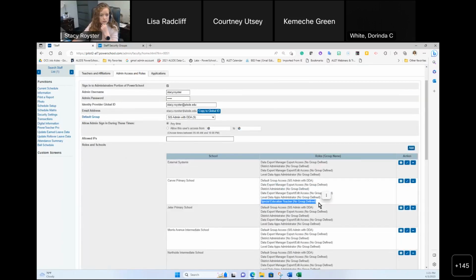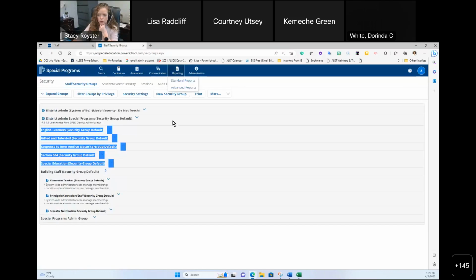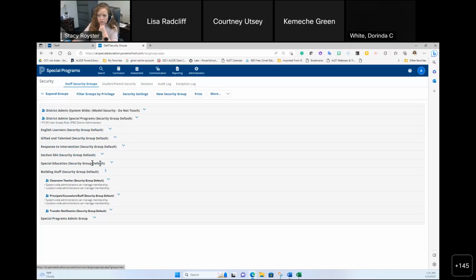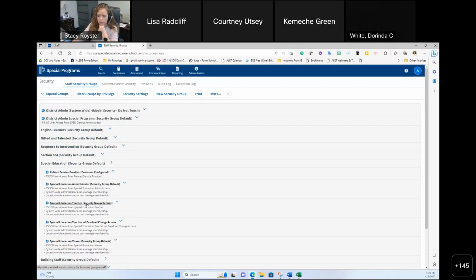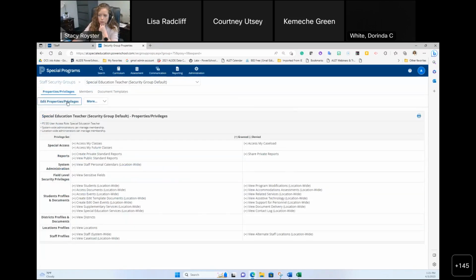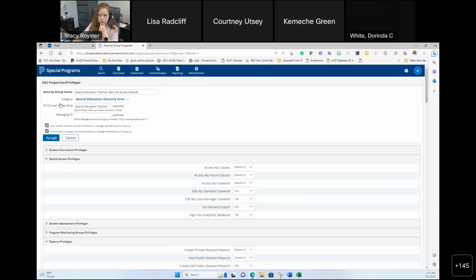straight from the SIS, because inside of the setup of these roles, so watch me come over here into special education and go to special education teacher. Remember how I went to edit properties and privileges a minute ago? Up here at the top, there has been a role right here, PowerSchool SIS user access role, and it's mapped to special education teacher. This is how it came set up.